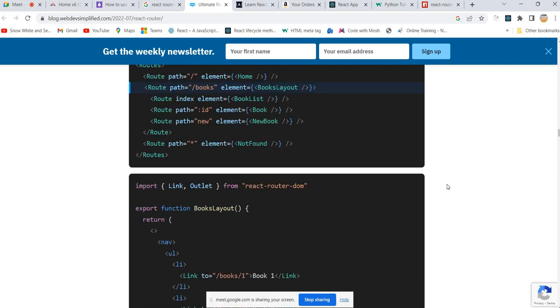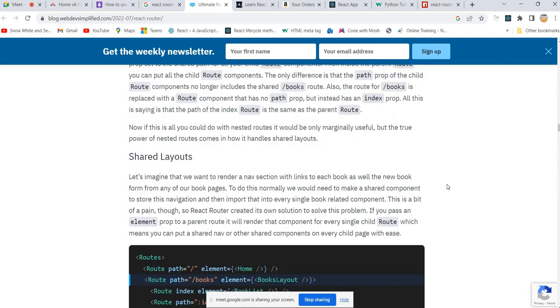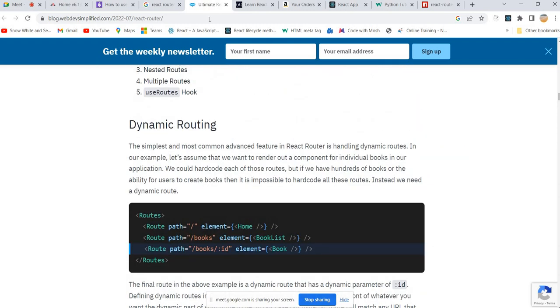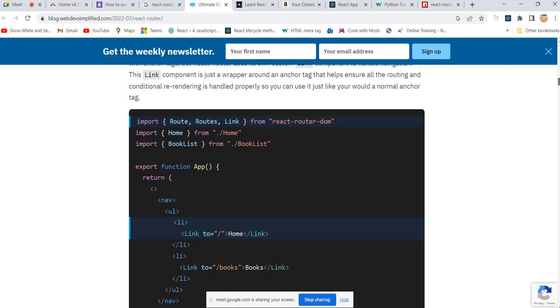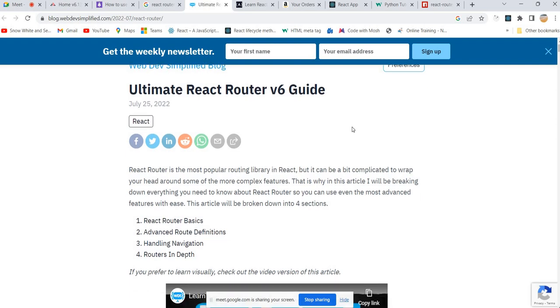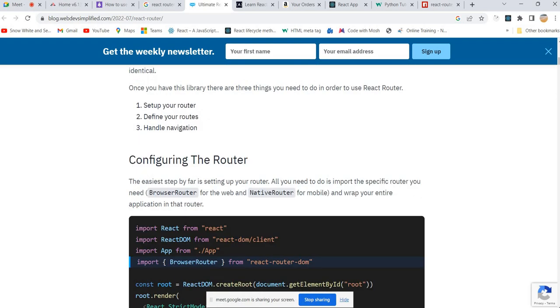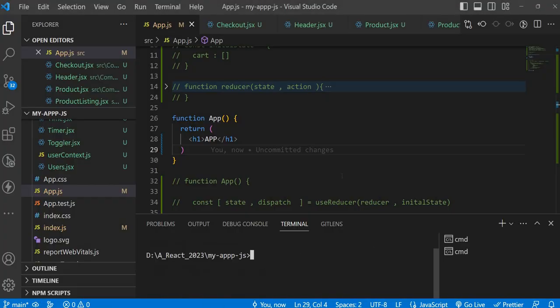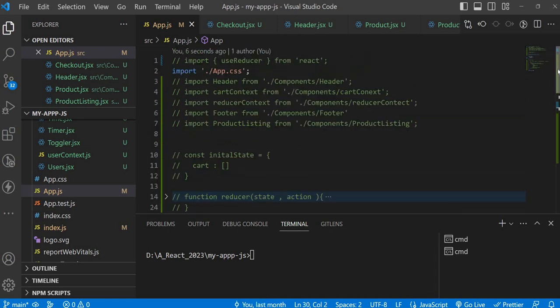My suggestion is to go to Web Simplified, the Ultimate React Router v6 Guide. I will mention that URL in the comment section. Yeah, the installation is completed. So now you can create multiple components.